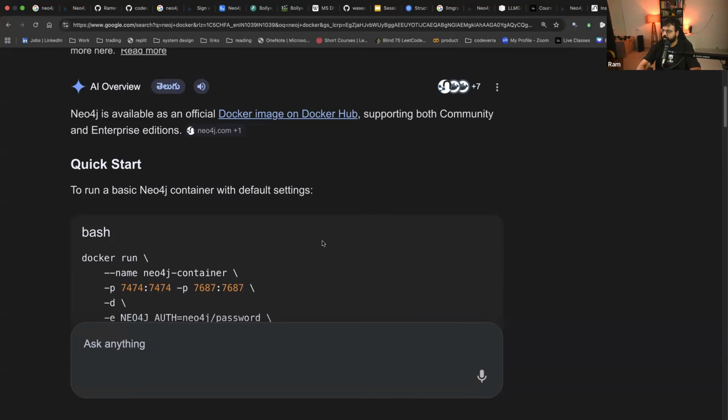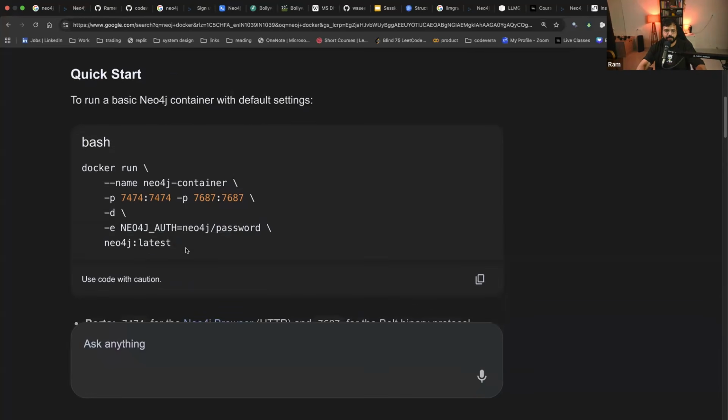Okay. So you can see here that it is giving me a Docker command which will directly pull the image and it will create a container for me.